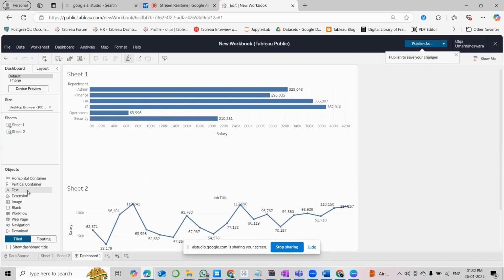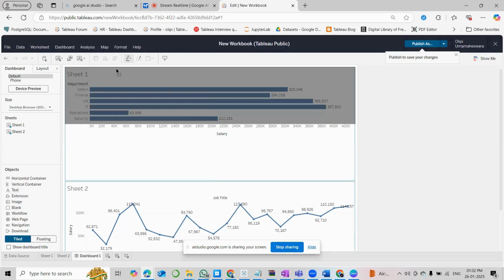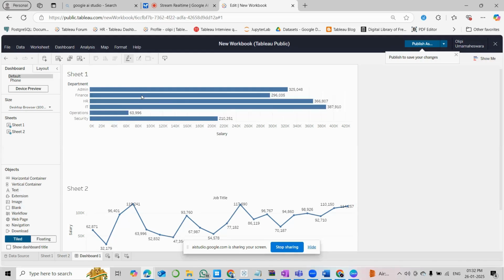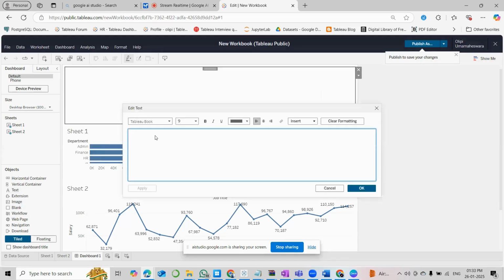Okay, you want to know where to drag the text object. You can drag it to the top of the dashboard area where you want the title to appear. Does that make sense? Okay, let me say I want the title here. Oh, yeah. Okay, so you've placed the text box at the top of the dashboard. Now to add the title you want, you can double click the text box. What's the name of the title?